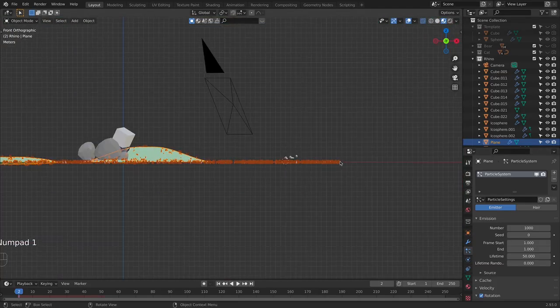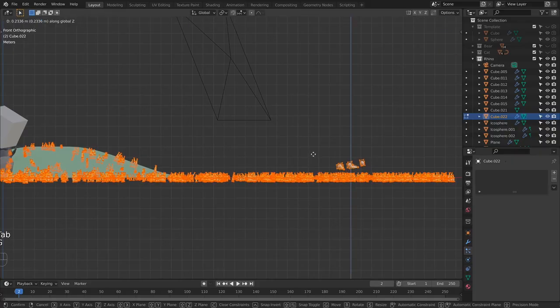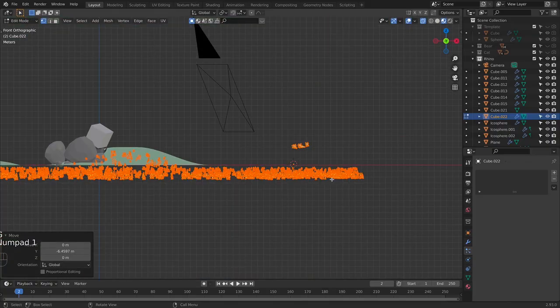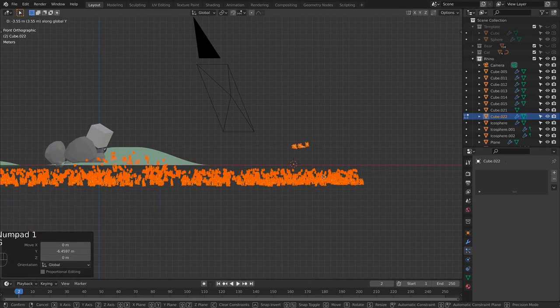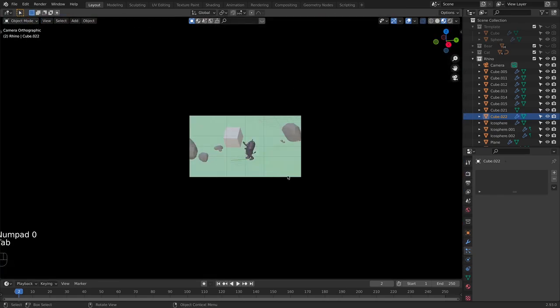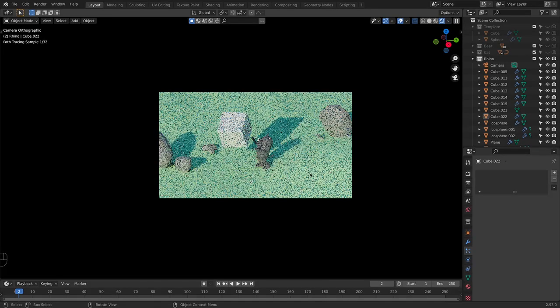And here I'm going to go and select all of these, and I'm going to pull them a little bit up, and also here. So we'll need to move it a little bit to the back like this. And now we can go and switch to rendered view and finish our scene here.